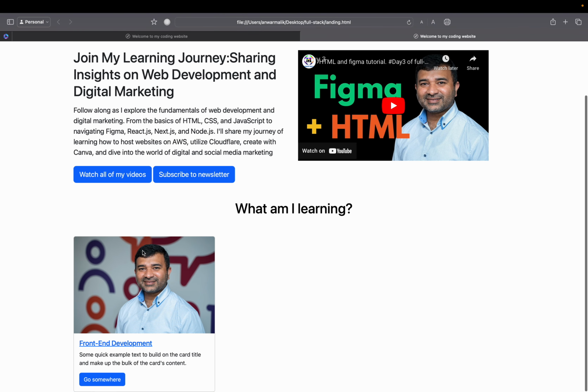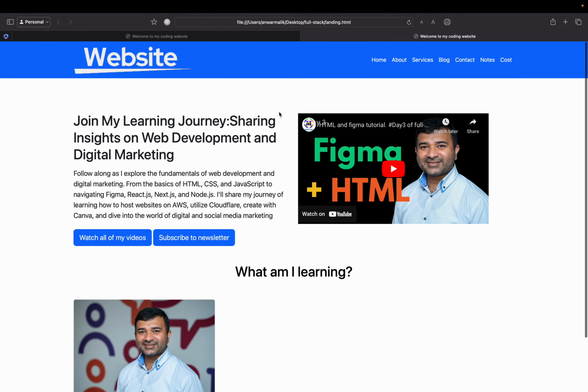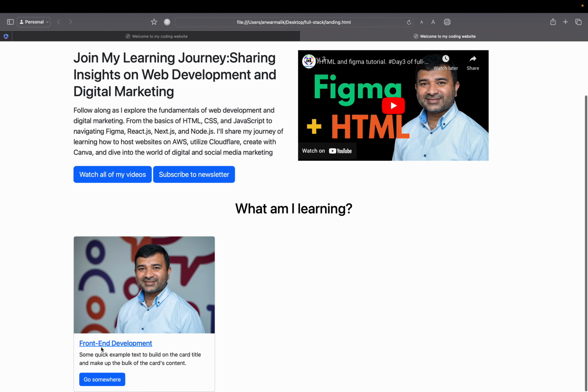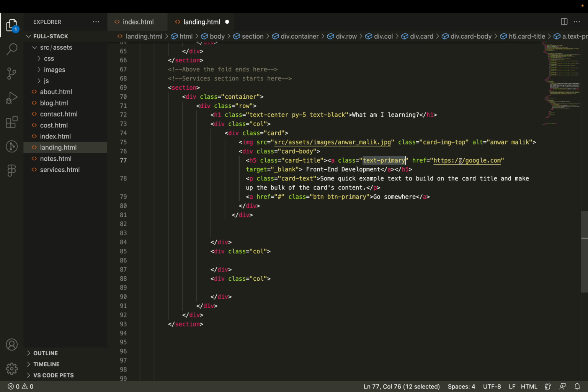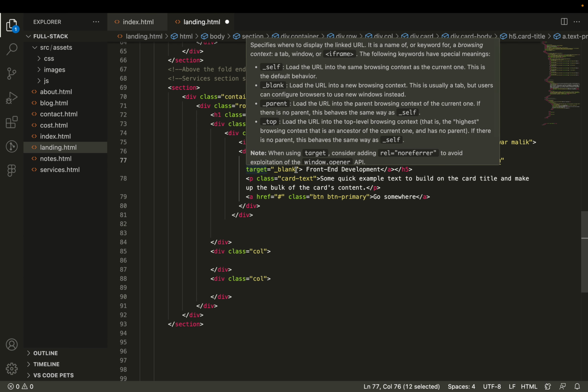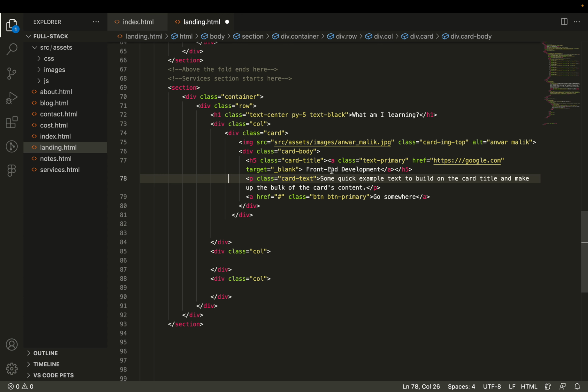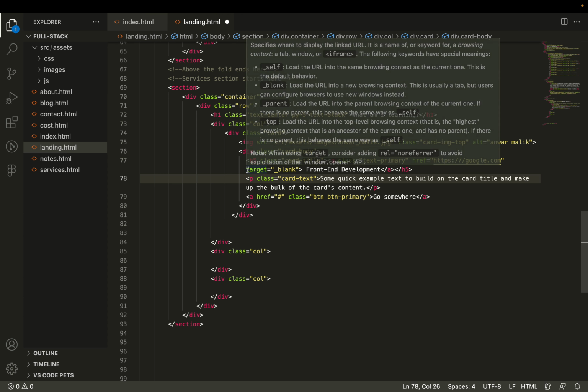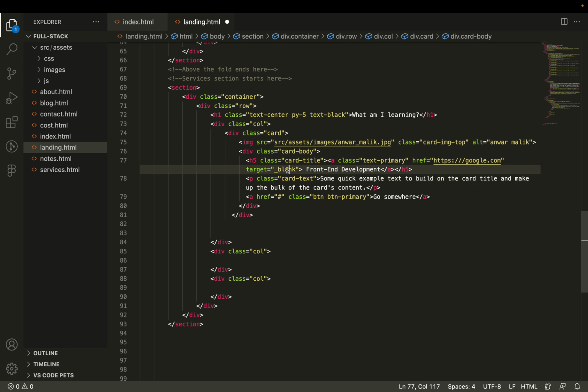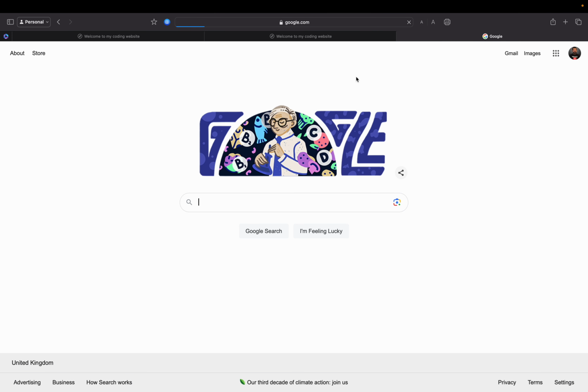What I see here is that I will have to create more pages. One page is for front end development, one page will be for back end development, one page will be deployment, and one page will be marketing, digital marketing, social media marketing. So I will be creating more pages. For now I just linked it with Google, so it opens in a new page. To do that, I have set the target to blank. That means this link will open in a new tab, so Google will be opened in a new tab.